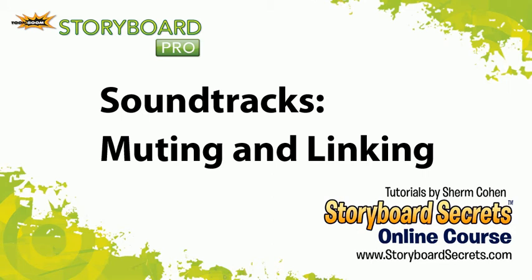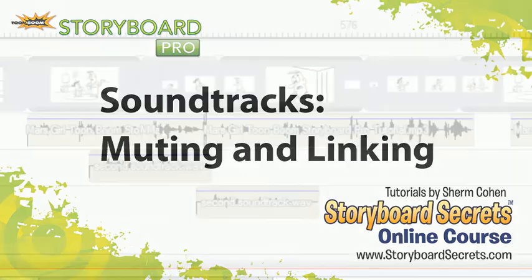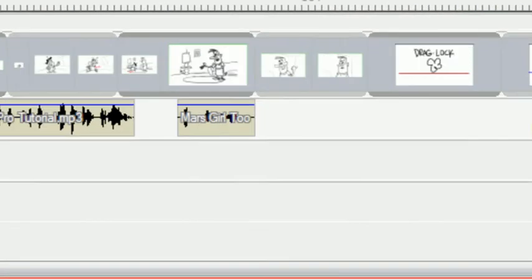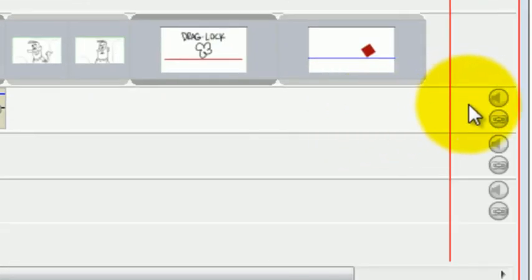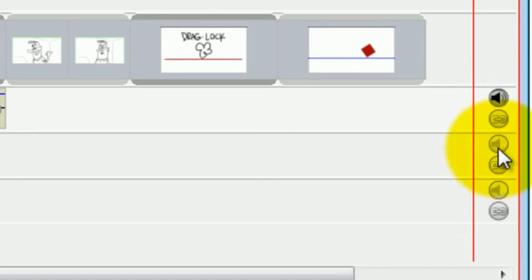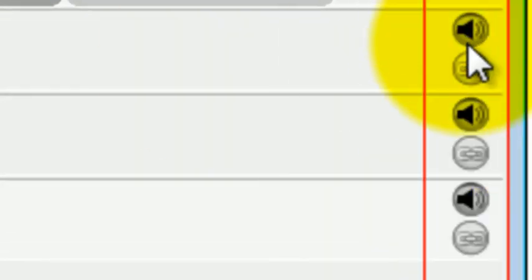Right now I'm working in the timeline view, and I want to show you some new features that are available on the soundtrack with the mute sound buttons and the link and unlink buttons. The first thing I'll show you is that this button right over here will either play the sound, or if you click it so that it's a shadow, it's now muted.